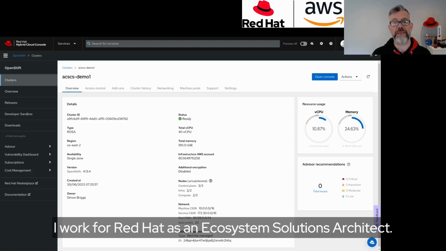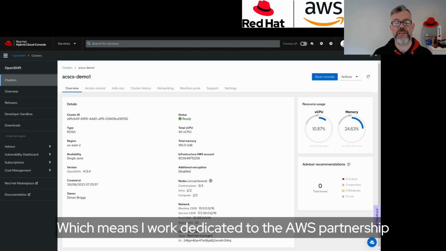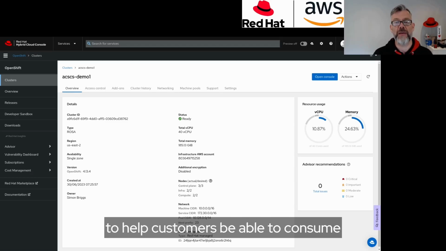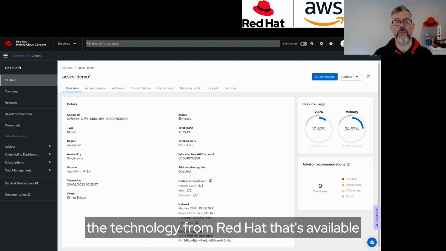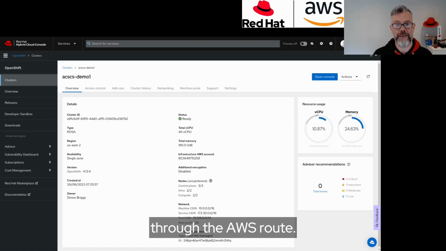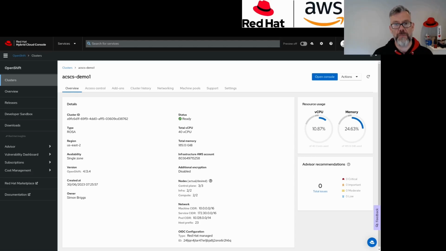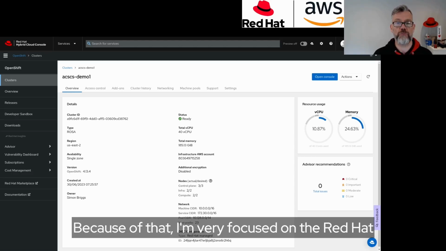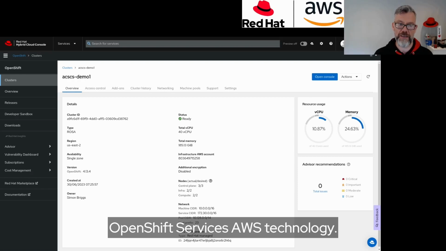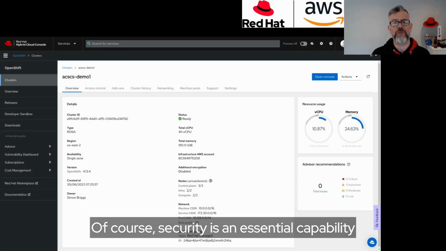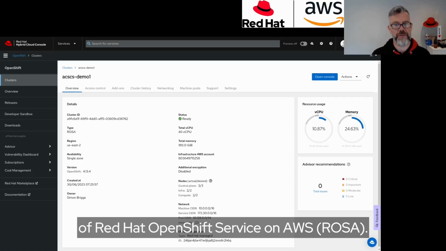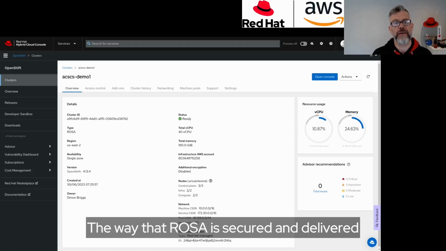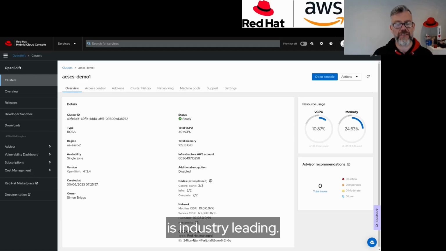I work for Red Hat as an ecosystem solutions architect, which means I work dedicated to the AWS partnership to help customers consume the technology from Red Hat that's available through the AWS route. Because of that, I'm very focused on the Red Hat OpenShift Service on AWS technology. Of course, security is an essential capability of Red Hat OpenShift Service on AWS. The way that ROSA is secured and delivered is industry leading.